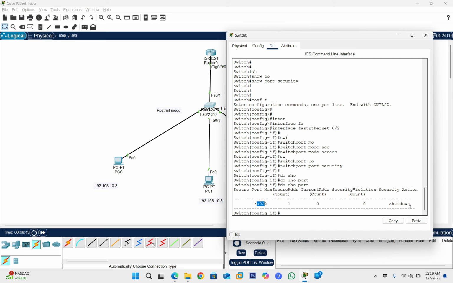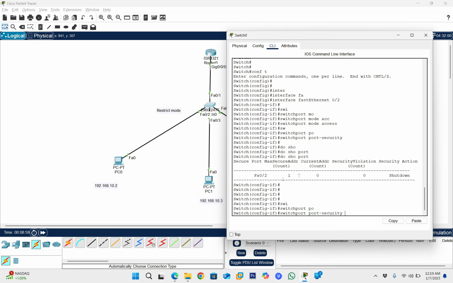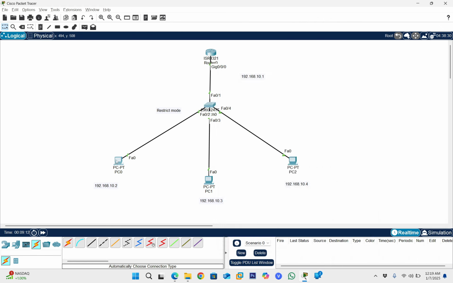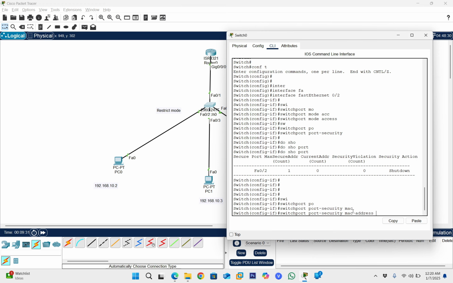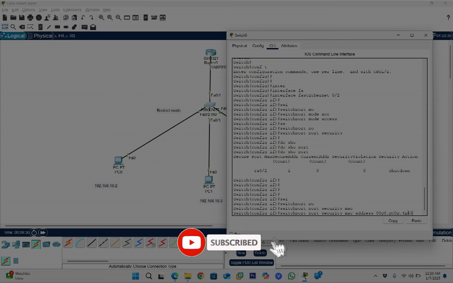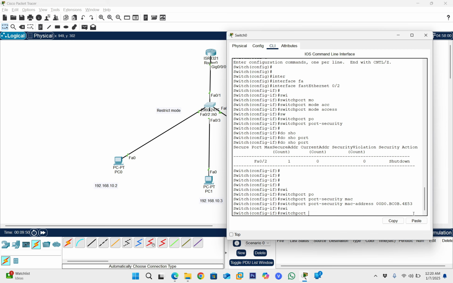Now if I enter do show port security, you can see by default FA0/2 is in shutdown mode. Okay, I'm gonna manually change to the restrict mode. Enter the command switchport port-security, for which PC we need to allow on Fast Ethernet 0/2. So in this case I'm gonna open the 10.2 PC and click on the Fast Ethernet. So I just copy this MAC address, type here mac-address. I'm gonna paste the MAC address which we have copied, then hit enter.